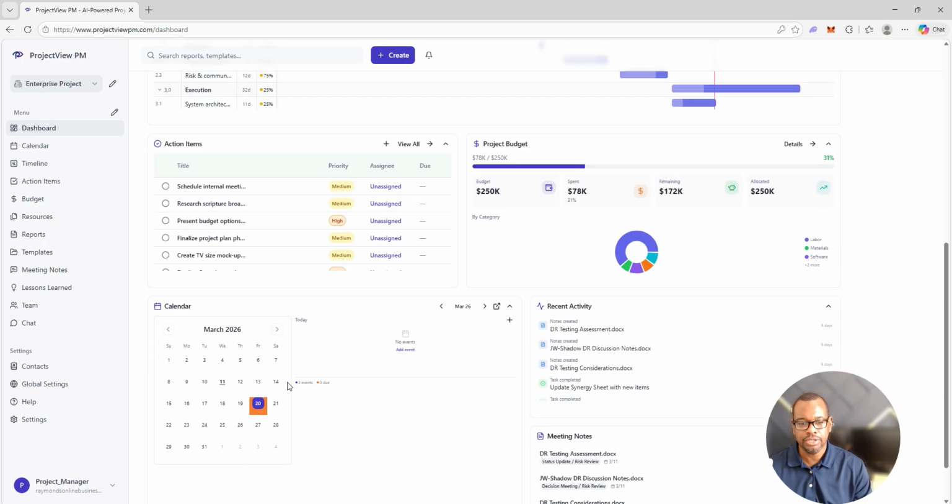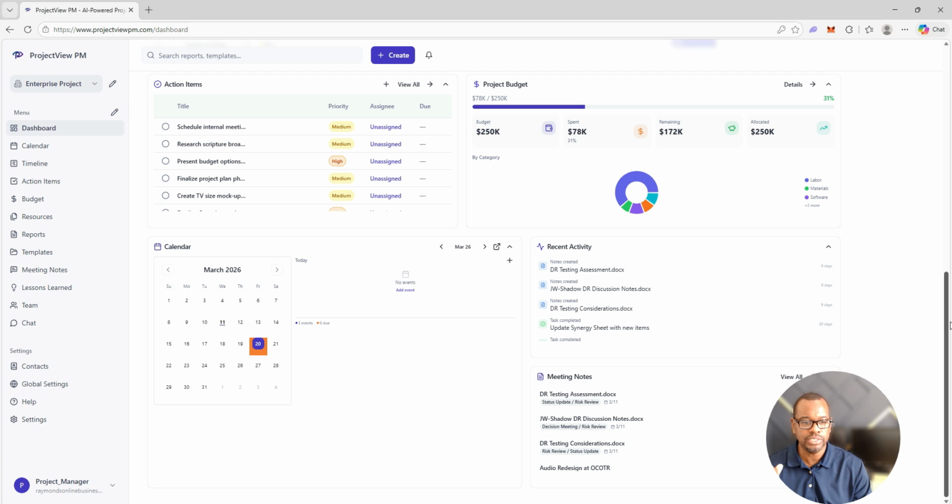You have a calendar here. This calendar will show you what meetings you have coming up next, what tasks are coming up soon, and any recent activity. If somebody has been reporting that, hey, we've done some testing assessments, if we've done some of this within this project, you'll have a quick view of any activity that has happened recently.